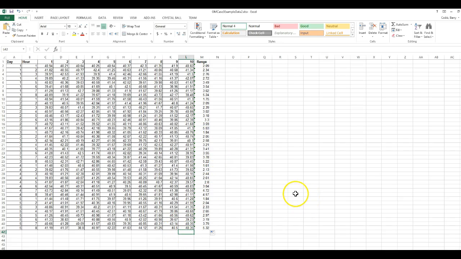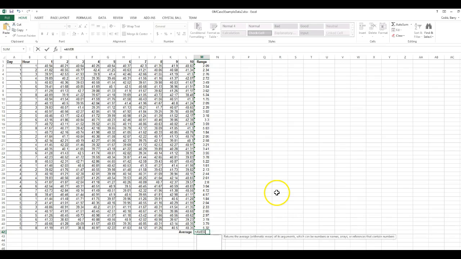Once we've calculated the sample range for each sample, we want to calculate the average sample range. This value is usually denoted by R bar. We would use the average function and then highlight all of the sample ranges.